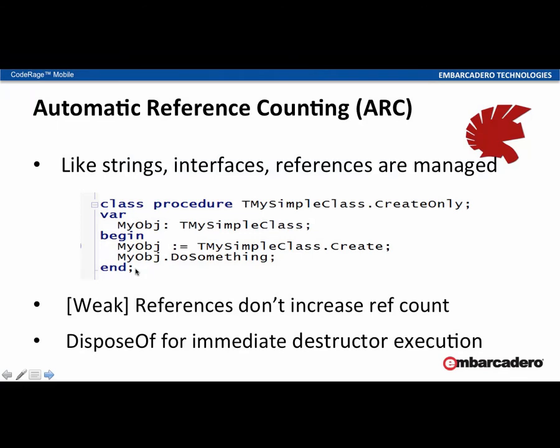Again, there is more than that. There is the ability to call dispose of for immediate destruction. Dispose of will execute the destructor code even if there are still pending references, but that's something that should be used in extremely rare scenarios. It's not a standard coding practice. Again, the standard coding practice is just letting an object go, setting it to nil, or calling free if you need backwards compatibility.